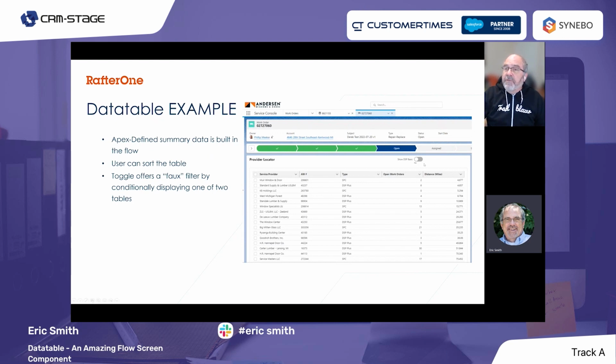Another interesting thing the admin did who built this particular flow is they did what I call kind of a pretend or faux filtering. They added a toggle switch so the user thinks they are turning a filter on and off. And what we're actually doing behind the scenes in the flow is we're displaying one of two different data tables that we've actually built in the flow. And we're just toggling one on and the other one off by hitting that toggle button.